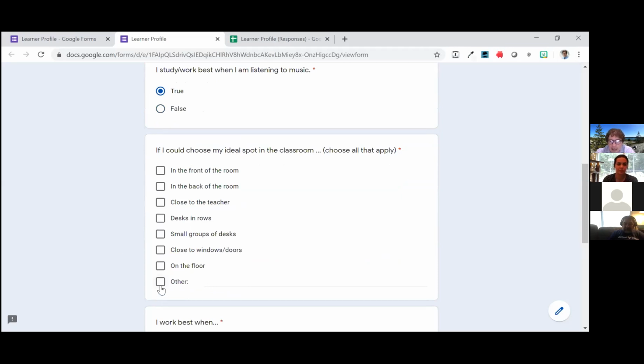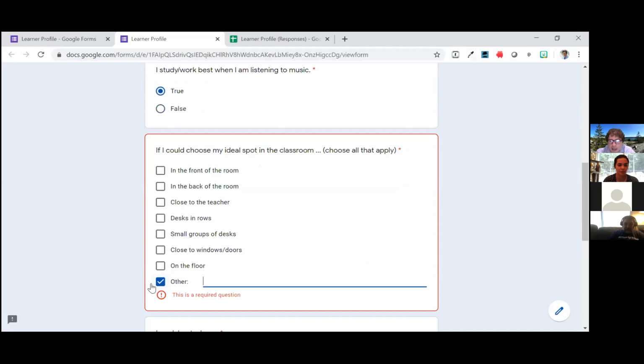You can include this other option. So I have included that on some. This is really crucial if you want to make sure that students are having their voice heard and they're not just feeling like I'm looking through a list of options. Maybe there's something in there you haven't taken into account for.